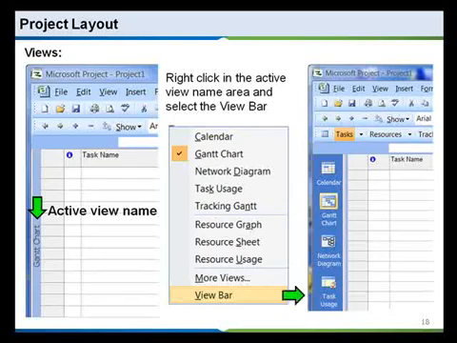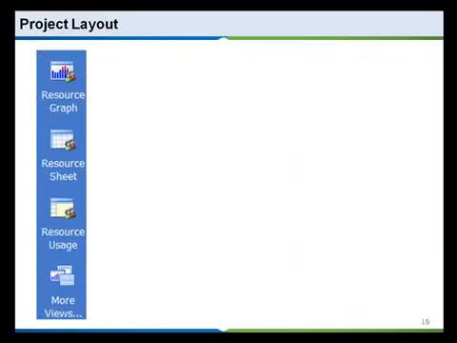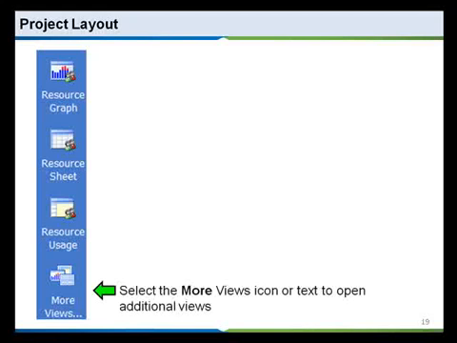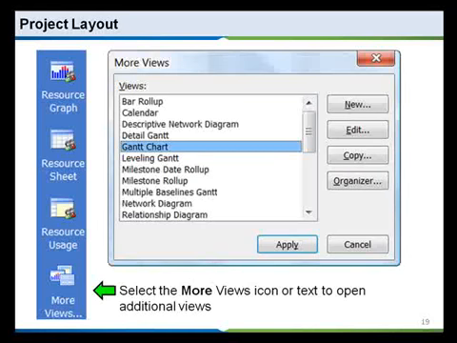So as you can see, we can view the calendar. Gantt chart is selected. You can view the network diagram and identify critical path. You can check your task usage. From there, you also will go into your resource graph, as well as your resource sheet, resource usage, and of course you can select more views. By selecting the more view, you'll bring up an additional window that provides you additional options for views.